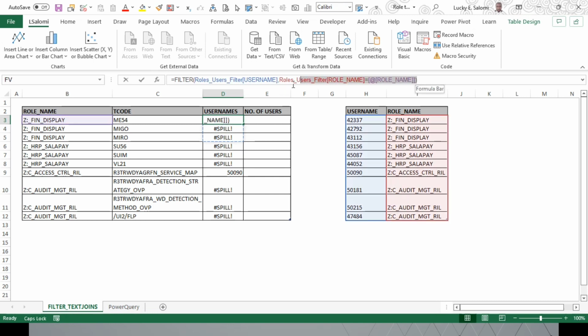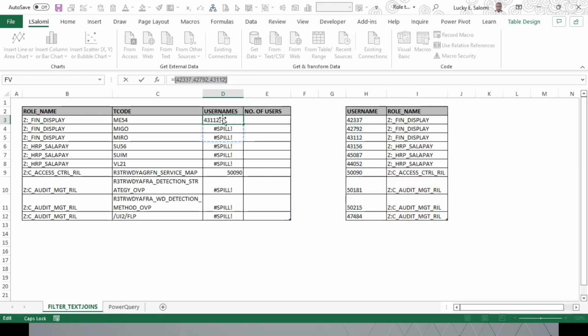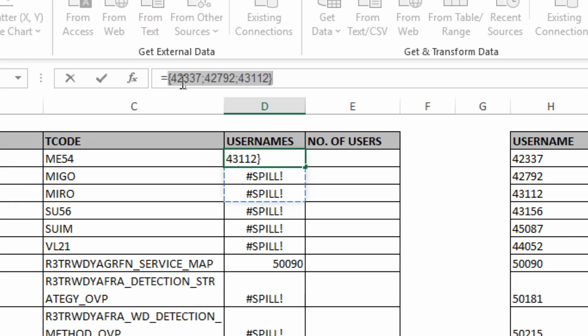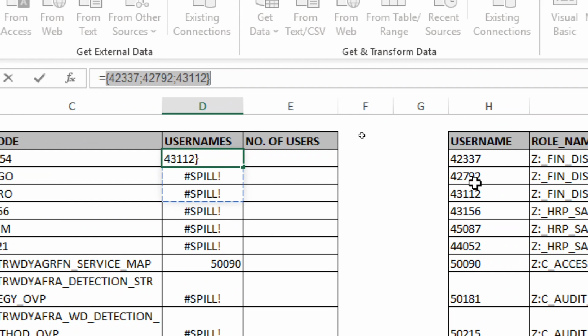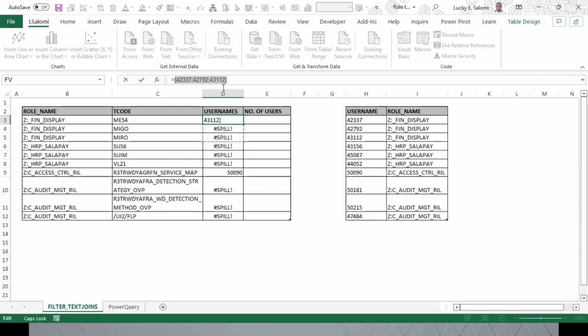If you investigate the spill, if you highlight the function and press F9, you will see the values here: 42337, 4279, 43112. So the only way we can get these together in a single value is to use another function called TextJoin. So I undo, then I wrap this up in TextJoin.